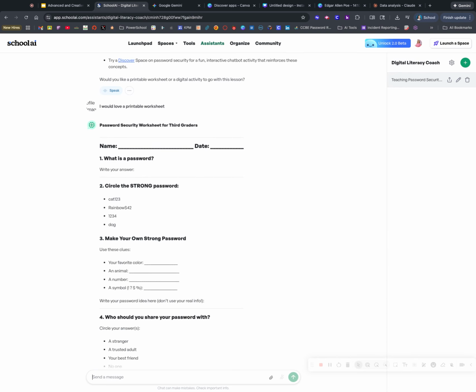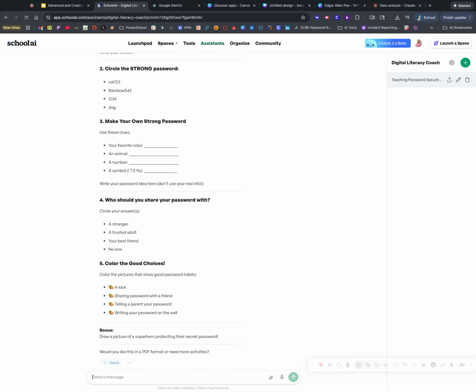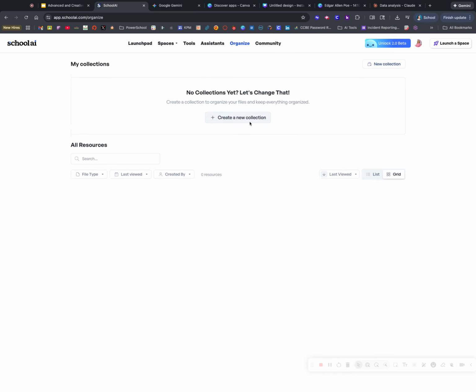So again, it's not rocket science, but it is something that I did not have to come up with on my own, and that I can print easily for my students. So I really like this assistance category.